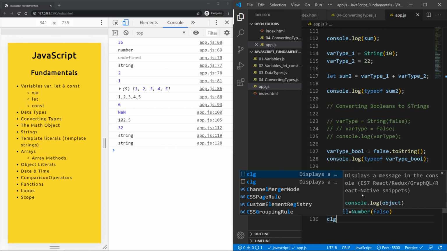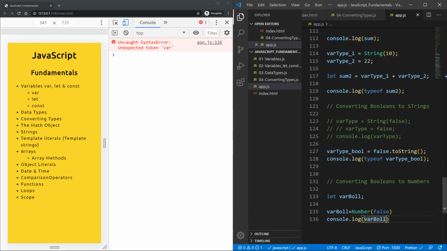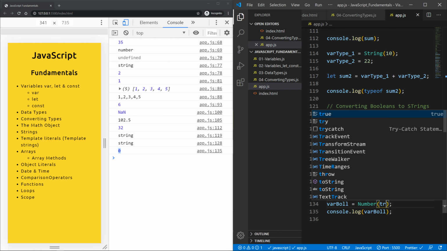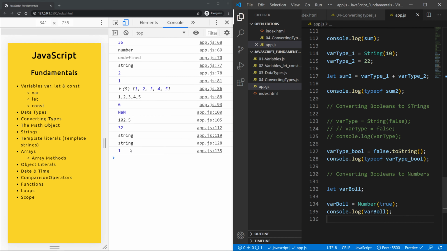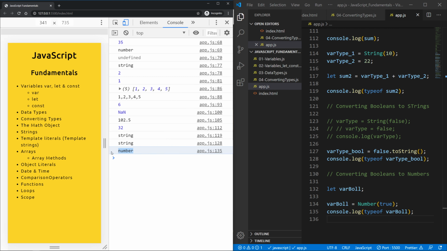Now let's console log the var bool. Let's see what happens. Now it prompts me with 0. So 0 is false, and if I change this to true, then it should result in 1. Okay, and if I check the type of, you can see it is a number.